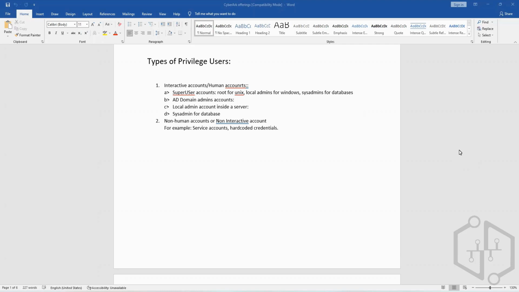The same happens for your local administrators, which are created in every system, and sysadmins for databases. The idea here is that these types of accounts are the most privileged accounts within the architecture, and the individual users of your organization, the support team, the infrastructure admins are going to use these interactive accounts to type in the username and password to log into the system and perform their maintenance work. This is why the users interact with these accounts, and this is why we call them interactive privileged accounts.